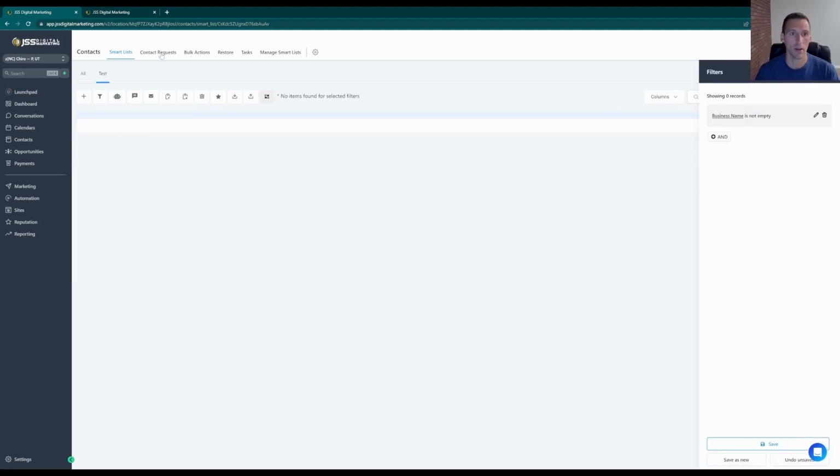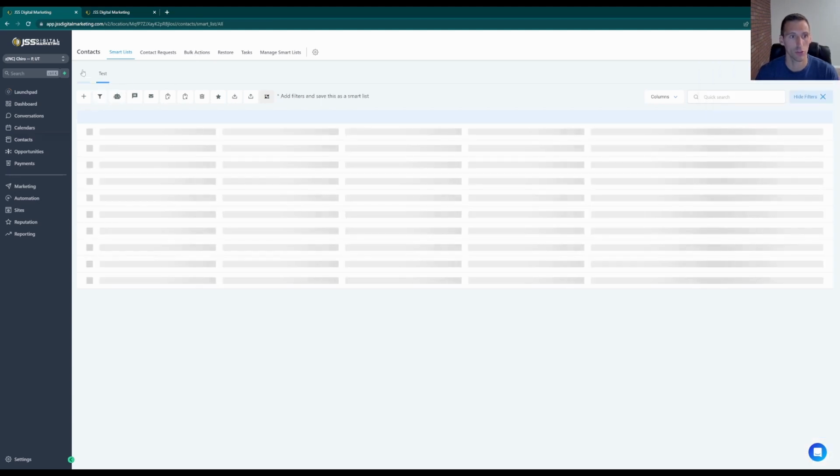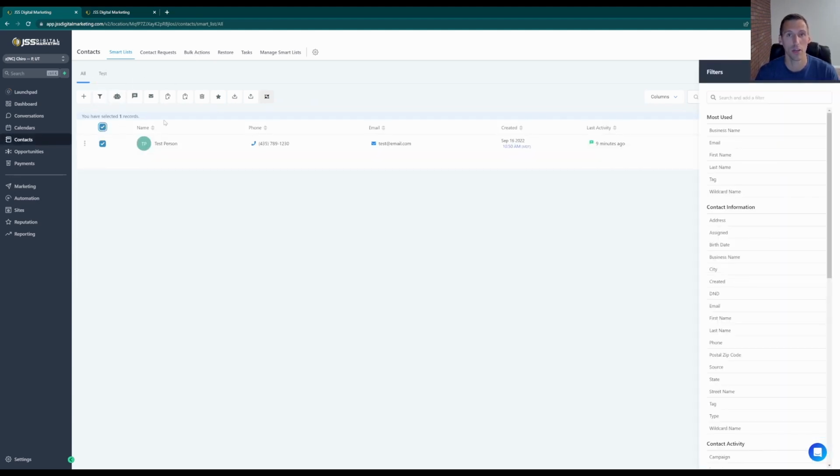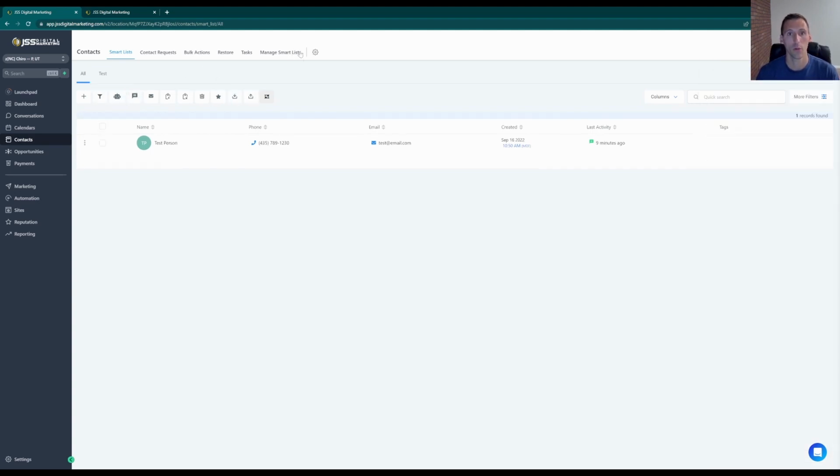And you can see there are a lot of other tabs up here. Bulk actions happens anytime there is a bulk action. So if you were to select a bunch of records and perform any one of these actions, that action would show up in the bulk actions afterwards. And with that smart list that I just created, you can manage those over here, rename them, and also share them with other users in your company.